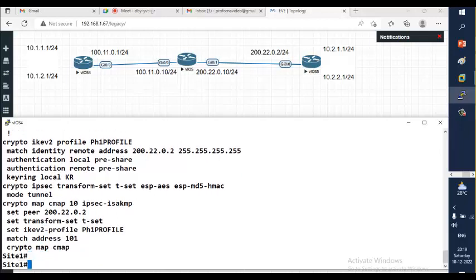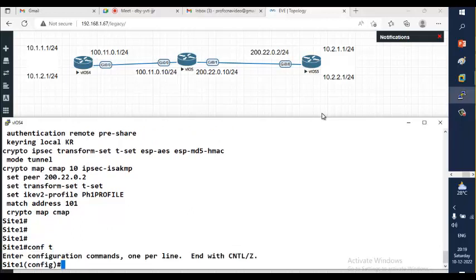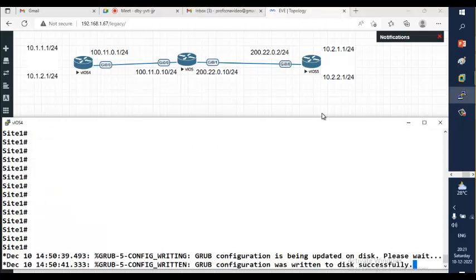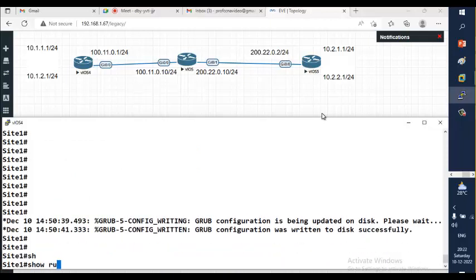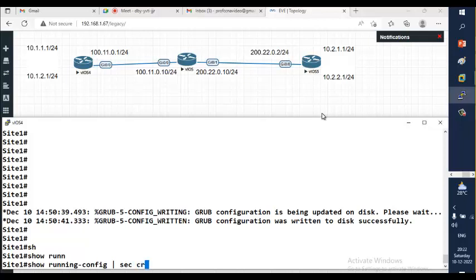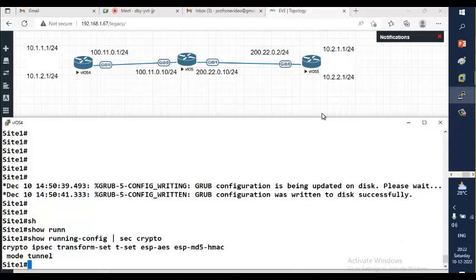So today, to avoid all this confusion, I'm going to remove all this crypto configuration and do it from the beginning again, so that it will be one video: IKE version 2 and FlexVPN and DVTI, SVTI, all in one video I'm planning to give you. Now you see on this router I have removed all the crypto. So show run section crypto. I don't want to see anything as output now, which means we are ready to start.